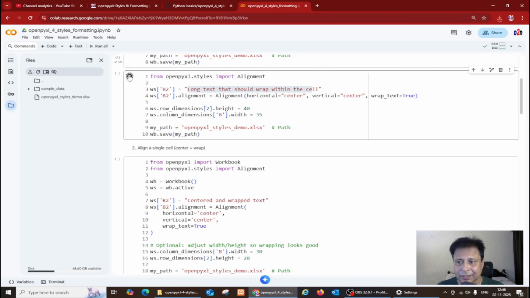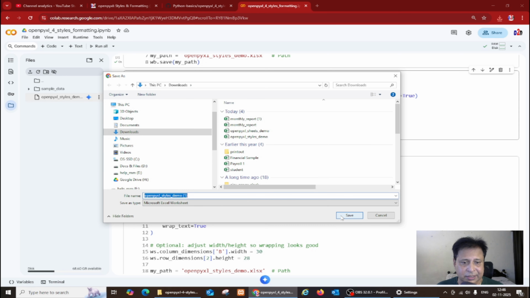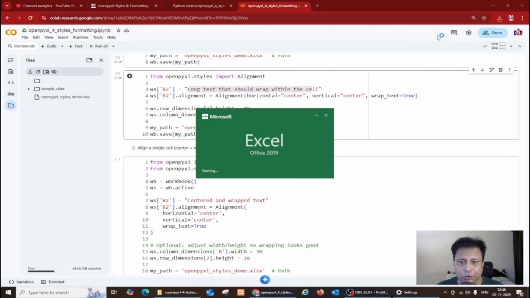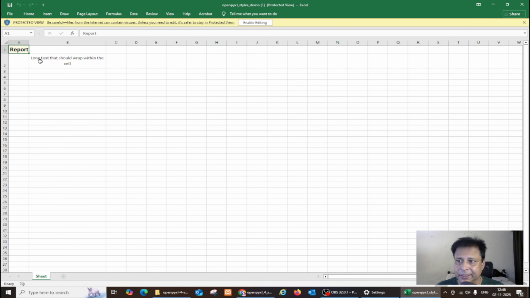Now if I run this, the file will be updated again. I can download it. So now I am saving one more copy of this. I will open and show it to you. Here it is, the long text and wrapped, and it is displayed like this. Earlier one, this one, now I have added this.